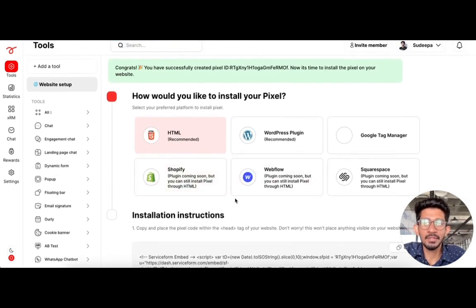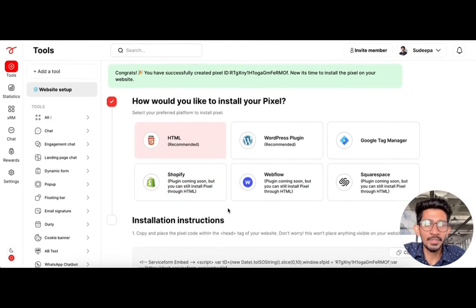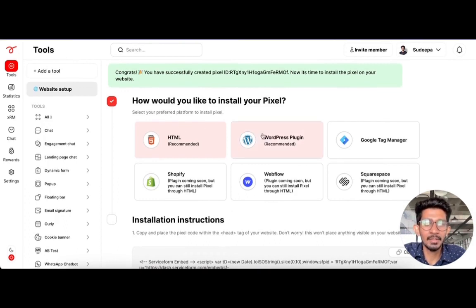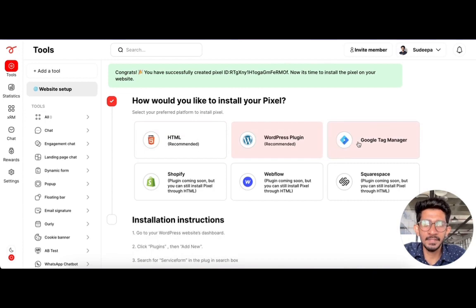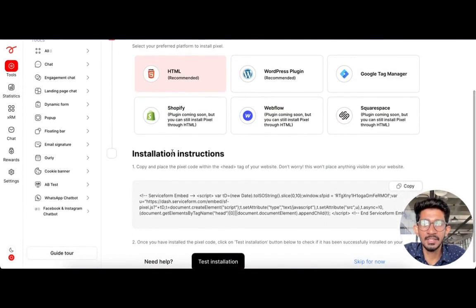And once you have added your URL, you can see the options that you have to install your pixel. You can use HTML, a WordPress plugin, or a Google Tag Manager plugin to install the Serviceform pixel into your web page. And when you click on any of these, you will get instructions such as this.